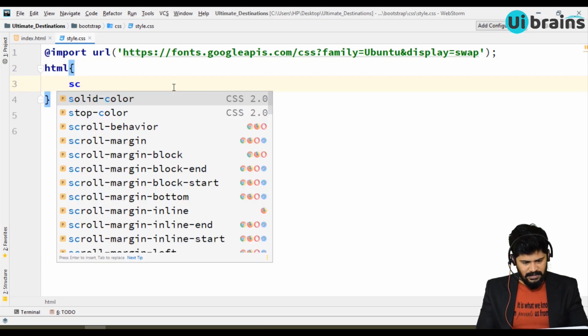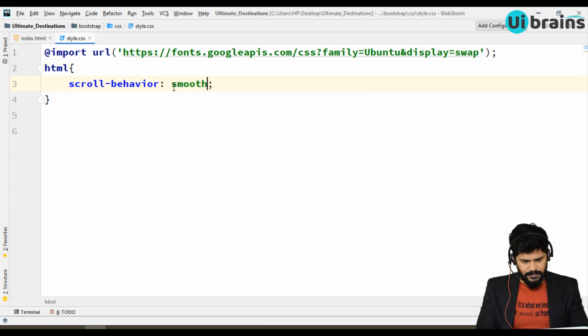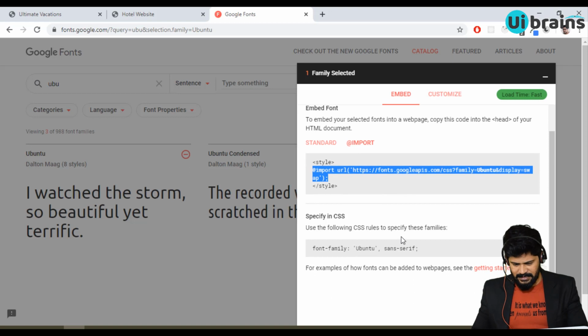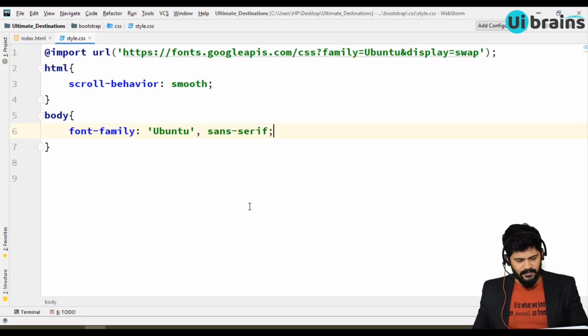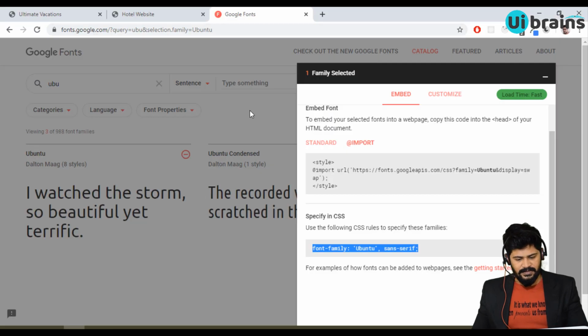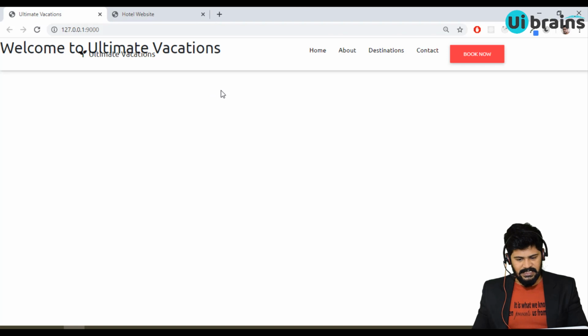So scroll behavior smooth. And also for the whole body tag, I want to use a font family. The whole application is one font family, that is Ubuntu fonts. Fine. So that's a font setup. Close it. Check it out. We got a font. And yeah, let's start with this background image thing.